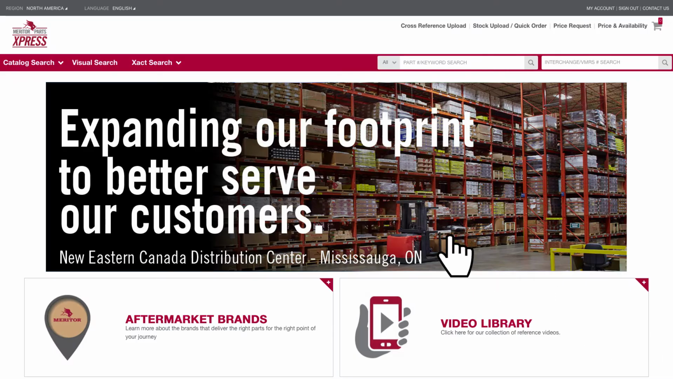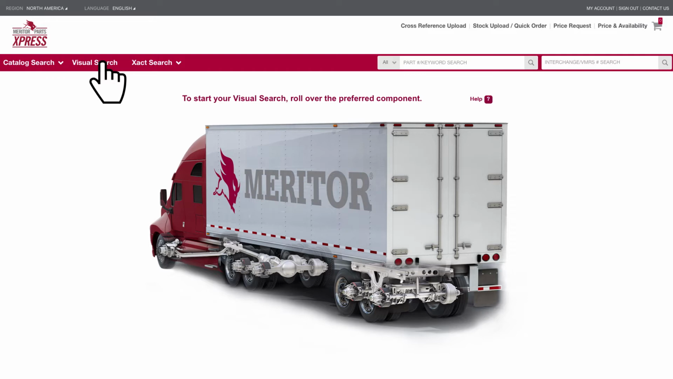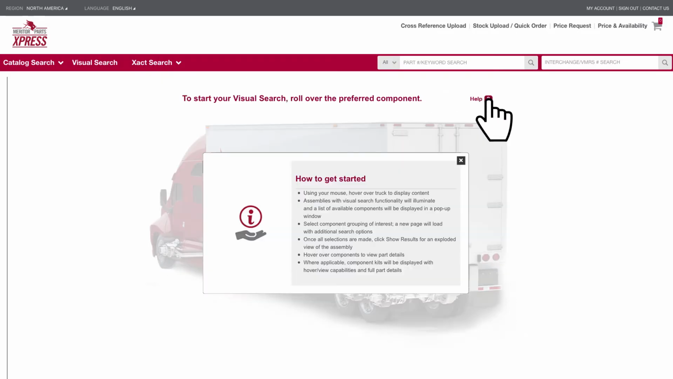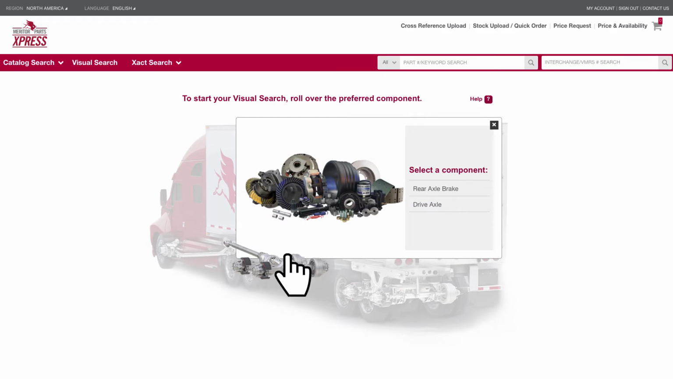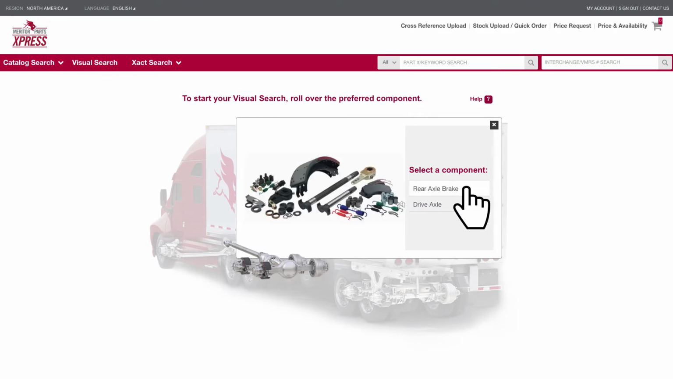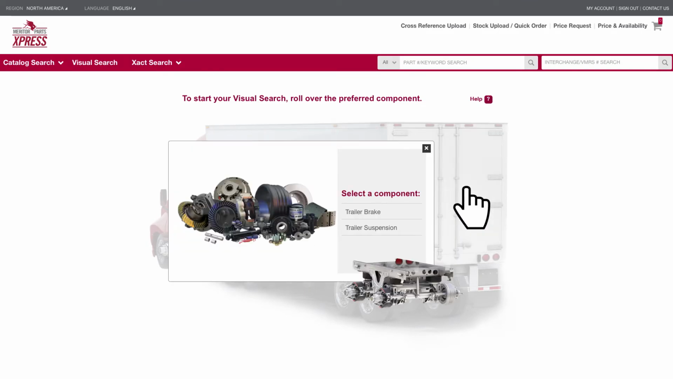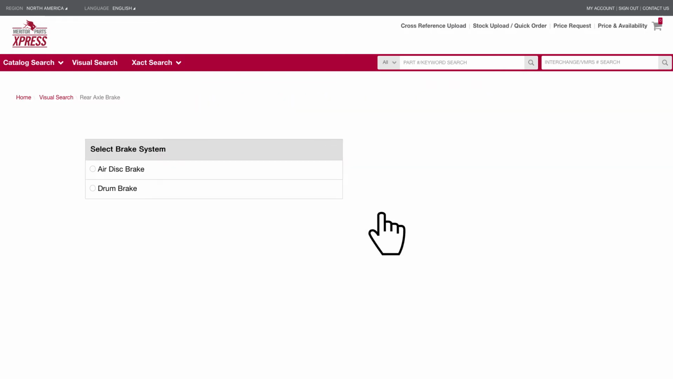MeritorPartsExpress.com. Just click on visual search. You don't even have to log in to access many great features. A handy help button is there if you need it, or just motor ahead. Locate the area of the vehicle you want. Select the type of component you want, and click on the component you're looking for.